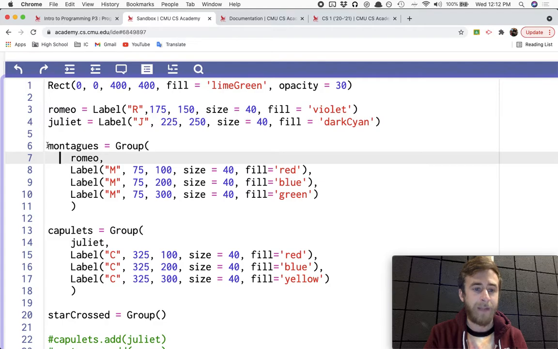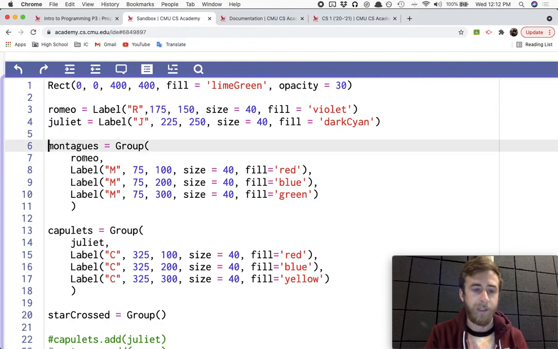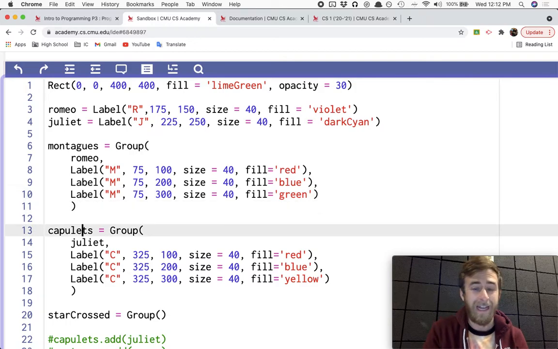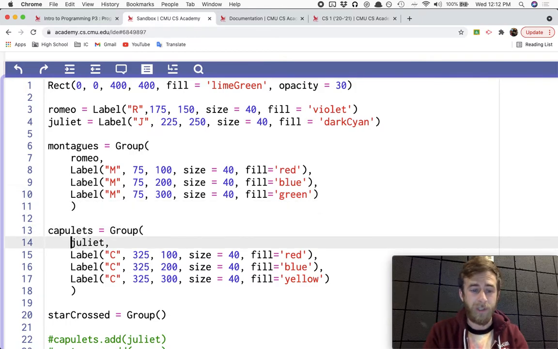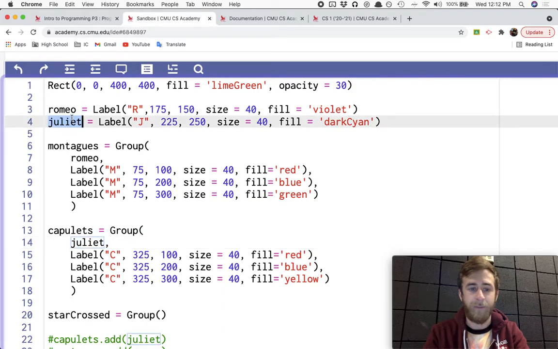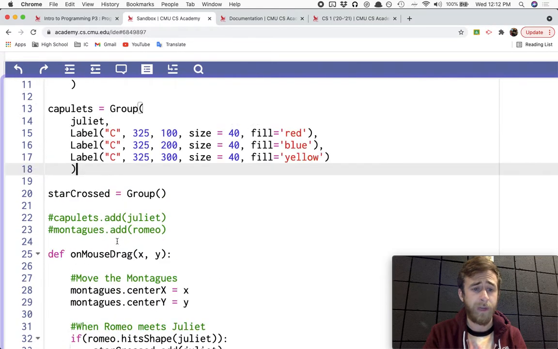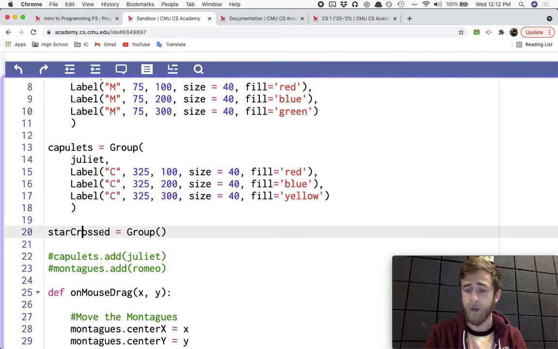Then I made a Montagues group, which is comprised of Romeo and then 3 M's for Montagues. And then I made a Capulets group, which uses the Juliet that we made earlier on line 4, and then a bunch of C's for Capulet. I also created a group called Star-Crossed, for whenever Romeo and Juliet meet, they'll join that group together. And so now here comes the first thing that I want to talk about.